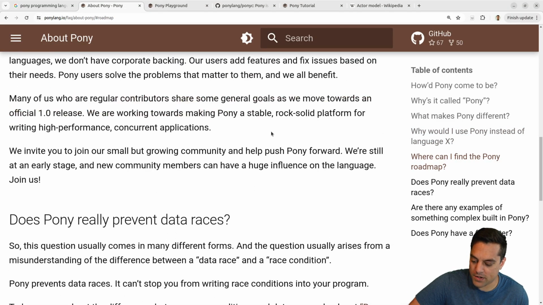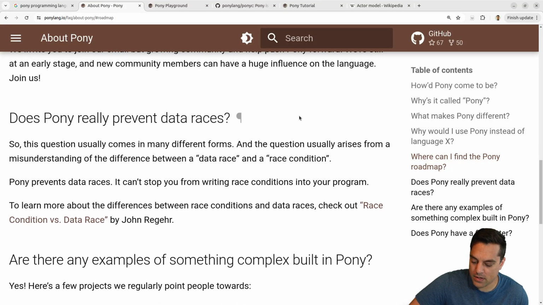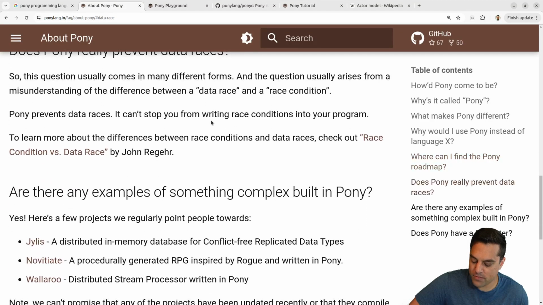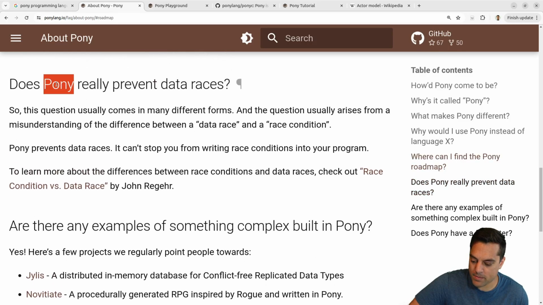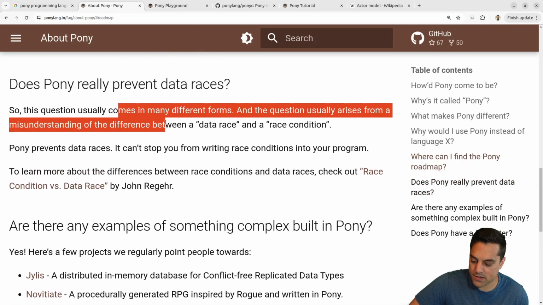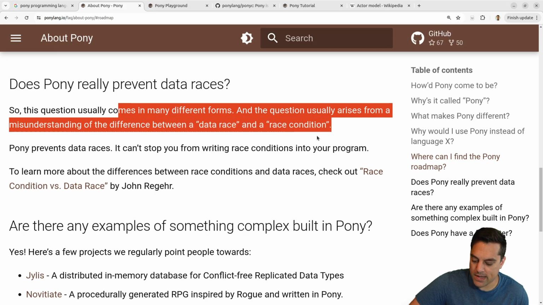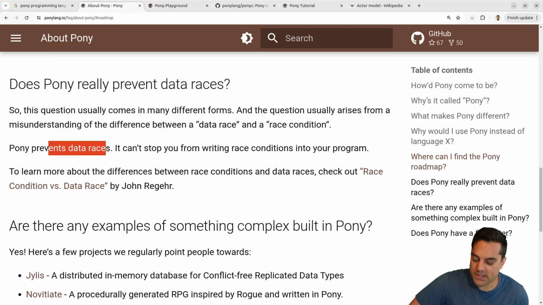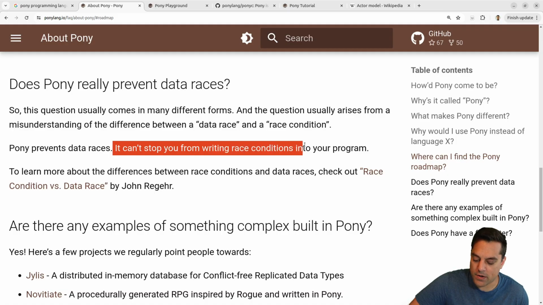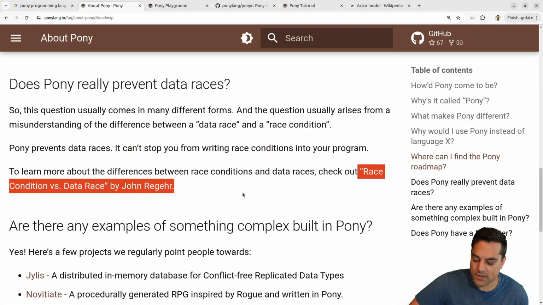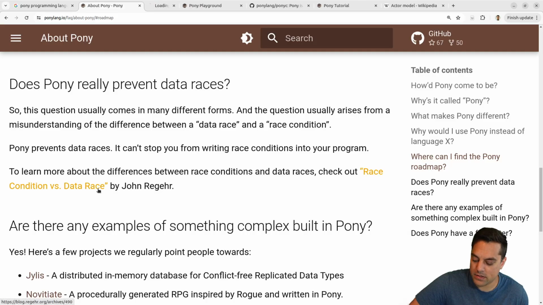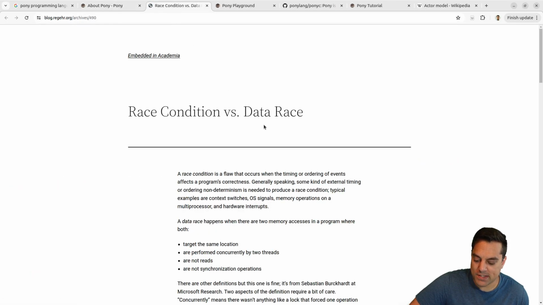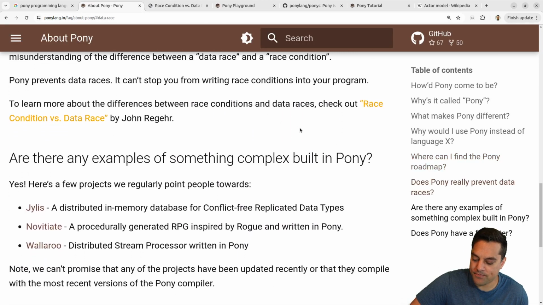So anyways, they're trying to move towards a 1.0 release here. And cool, so let's learn a little bit about the Pony language. Does it really prevent data races? Data race and race condition. Okay. Pony prevents data races. It can't stop you from writing race conditions into your programs. Yeah, and this is John Riggers, who writes excellent stuff. I think he's at Utah still. Race condition versus data race. Cool, and he does a nice job with his blogs there.